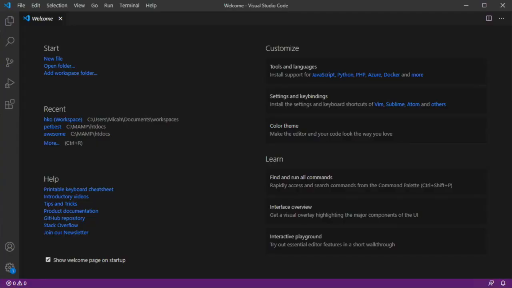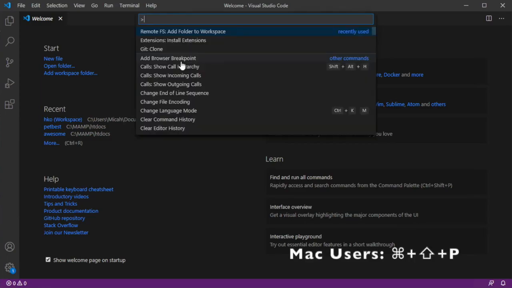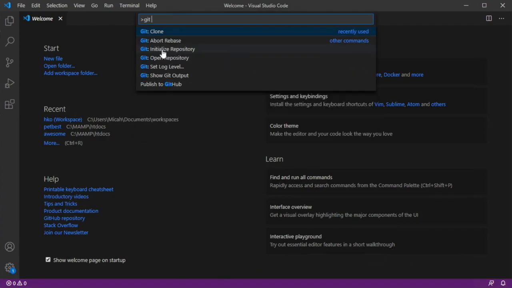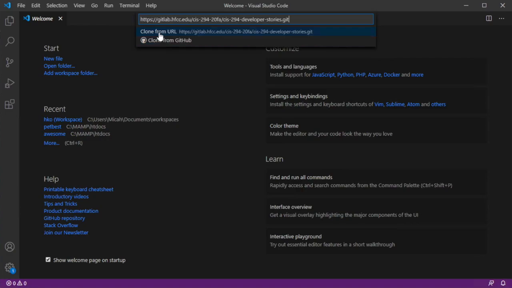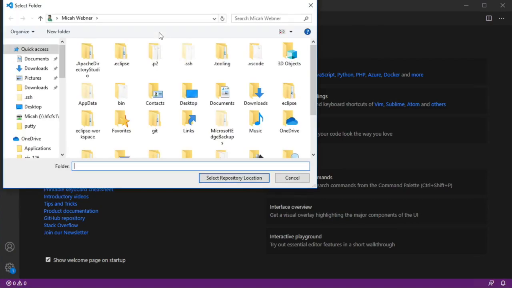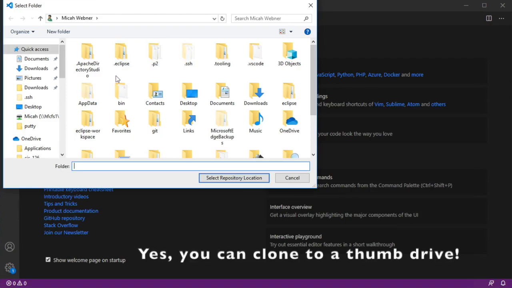Visual Studio Code, and from code I'm going to hit Control-Shift-P, and if it's not near the top of your list, you just type git clone, and we're going to choose git clone. It's going to ask for the repository URL. Paste that in here, and it's going to ask me where I want to put this. What folder do I want to create this in?